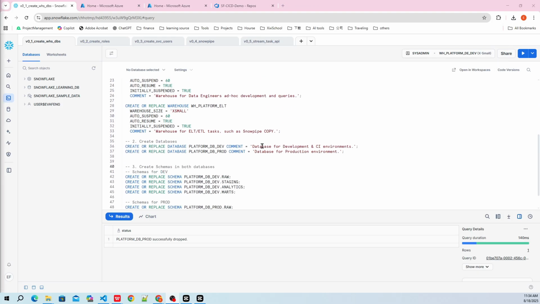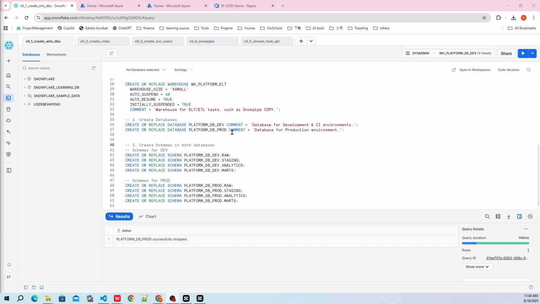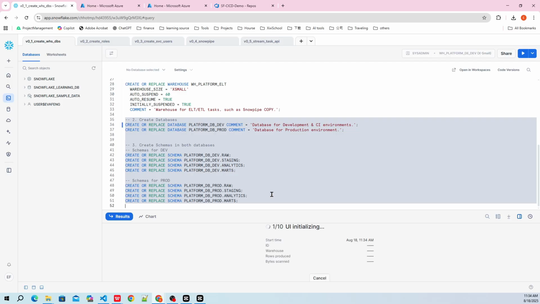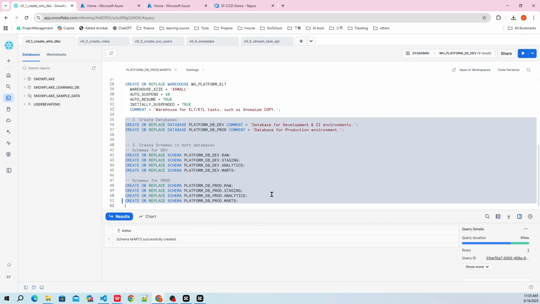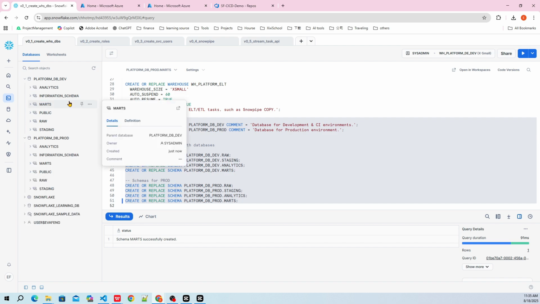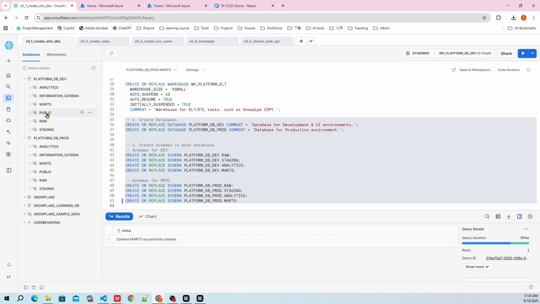For the most straightforward demonstration of the end-to-end process, we will only be working with two environments, dev and prod. The first step is to set up this environment and create our databases and their respective schemas. Our schema design follows a layered structure: raw, staging, analytic, and mart. Now the dev and prod databases for our platform team have been created, along with their associated system schemas like public and information schema, which is the system views.